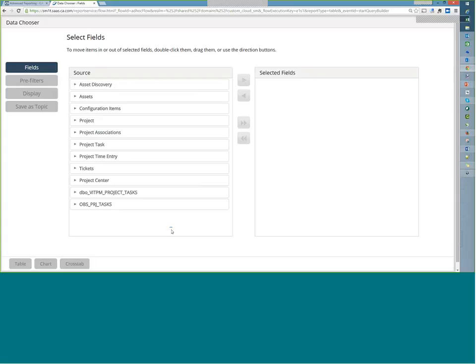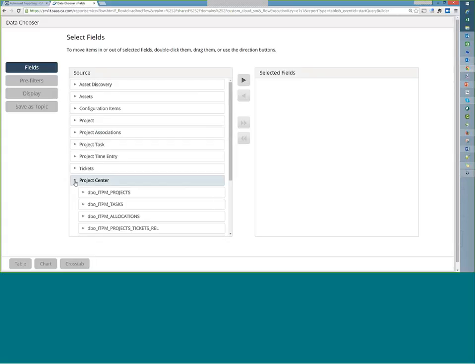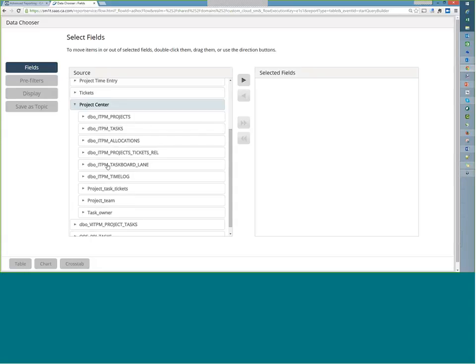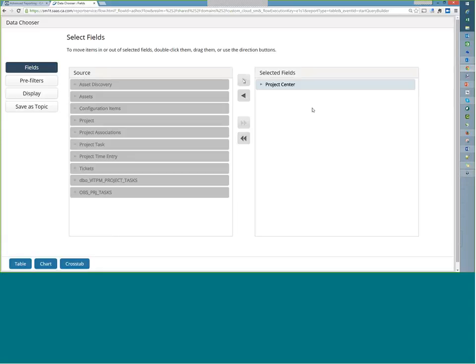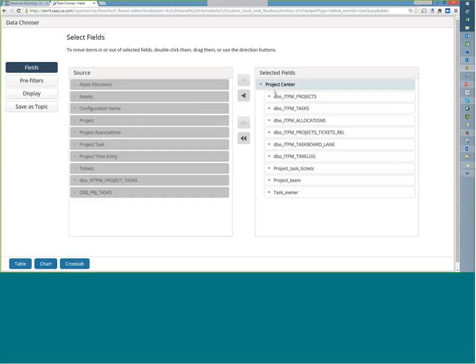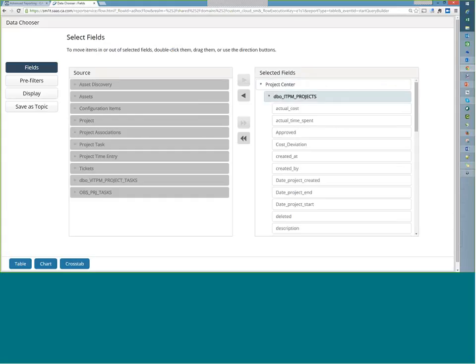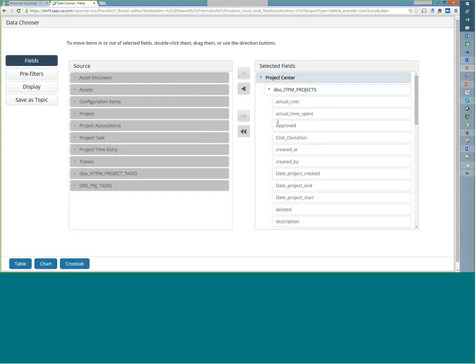Next step is to select the set I am going to use. So now the sources are the sets I have created on my domain last week. So if you remember, we created this project center sets with all information on the new tables, derived tables, and fields we have created. Just move it to the right, so it is in selected fields. All fields come along, subsets, everything in there.